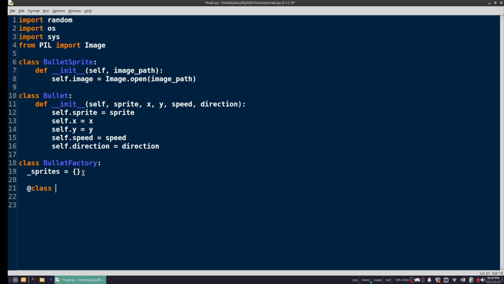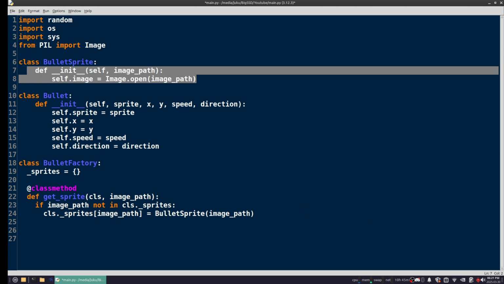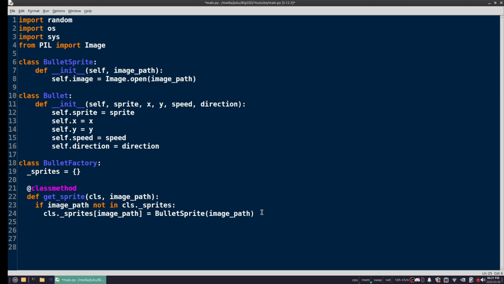So class method, we'll call it get sprite, cls, image path, and if the image path is not in cls.sprites, then we can do that. So the key is going to be the image path, but the actual value is going to be the bullet sprite object itself. And then otherwise it's going to return.